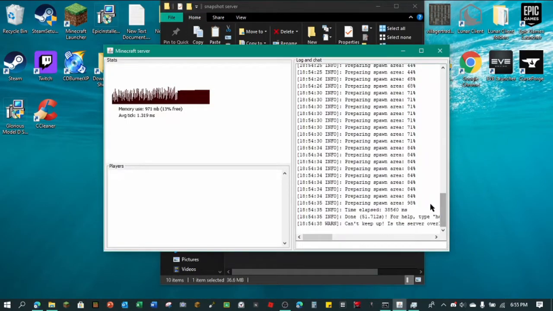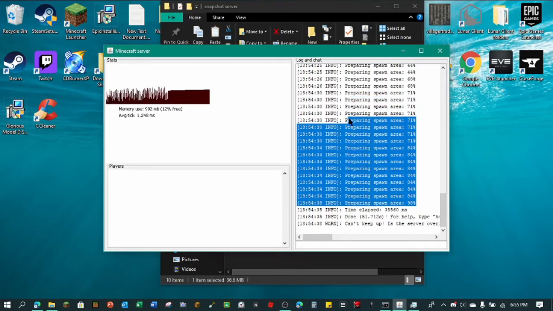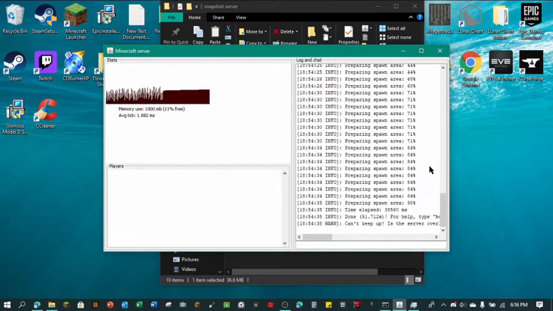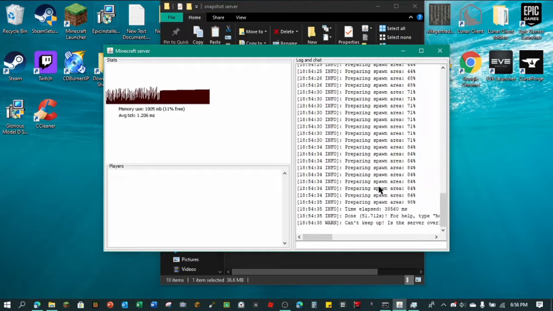Alright guys, so as you can see, it is done. Right here, done. Tells you how long it takes. But basically, the first time you start your server up, it's going to be very slow, because it needs to generate the world here. Now, it'll be way quicker now that we've loaded the world. So yeah. Now, it's time to join.